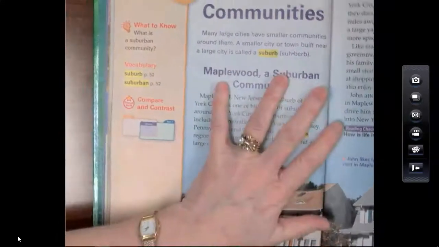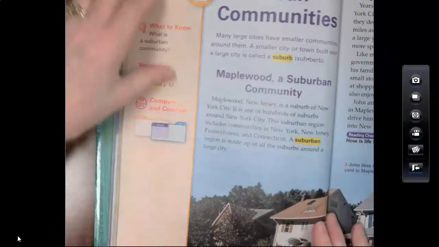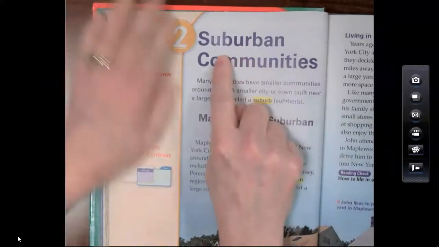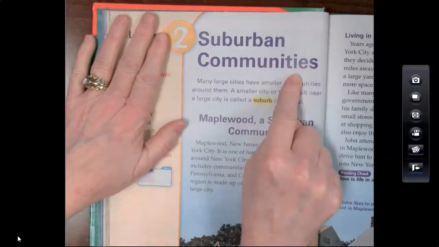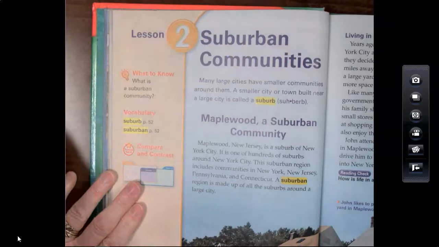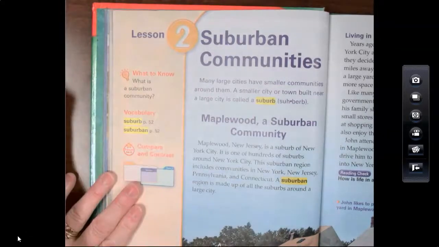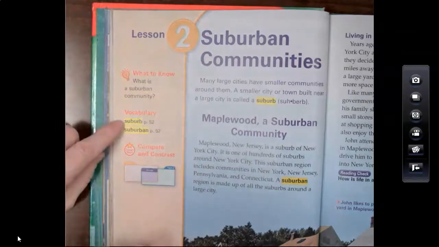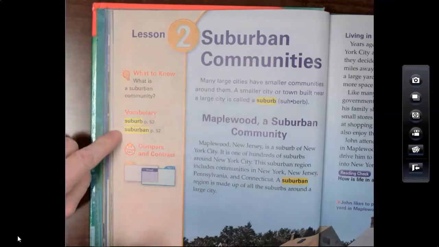Okay, so your textbook should look just like mine. You're on page 52 in your social studies textbook. And the heading tells us Suburban Communities. So a heading tells you what you'll be reading about. So we'll be reading about suburban communities. You learned about urban communities. Now we'll read about suburban communities. The two new vocab words, we have suburb and we have suburban.